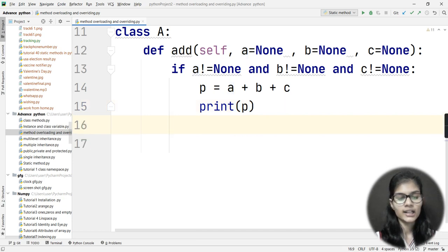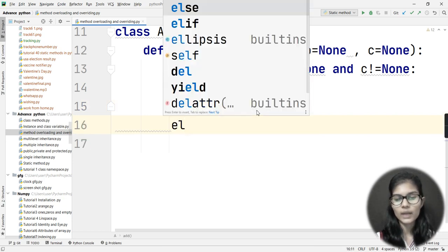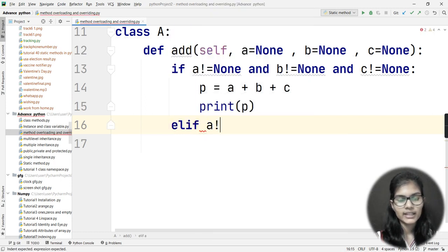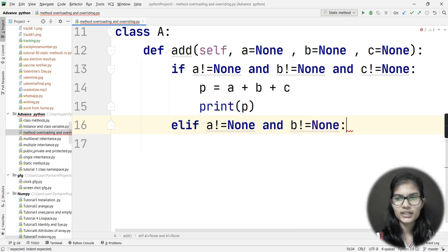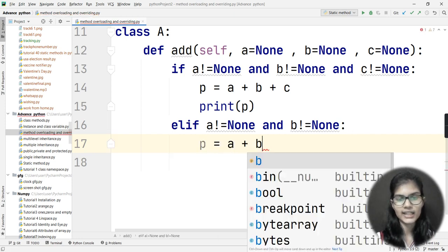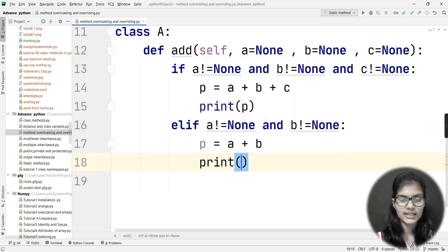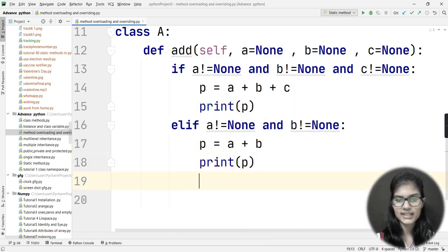My second condition is that if any two have values, like if I am giving the values for A and B, then add both of those values, okay. So I will write here if A not equal to None, and my second condition is that B not equal to None, N-O-N-E. So these two are the conditions that I have given. If A and B are not equal to None, this means that if A and B are storing some values, then what to do? Then write the addition for A and B and simply print that as the output here, that is P. Okay, that I have done.